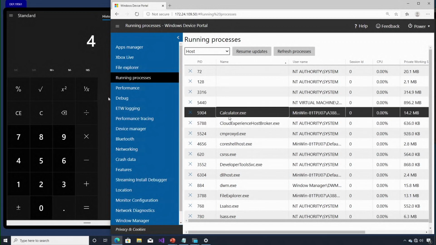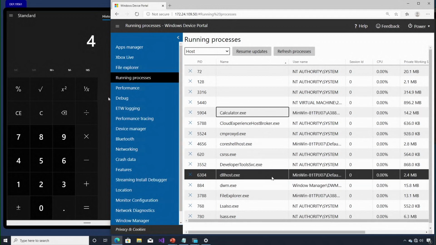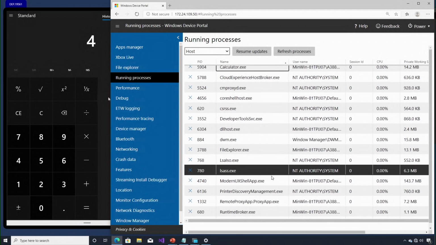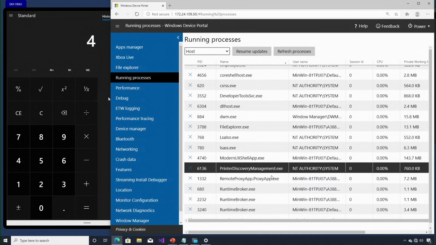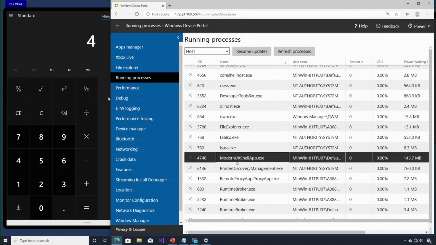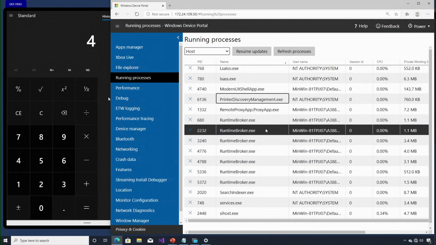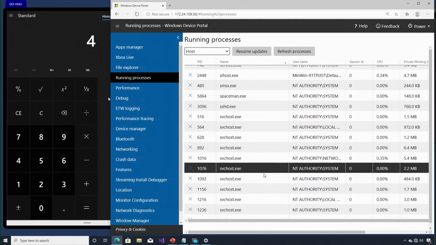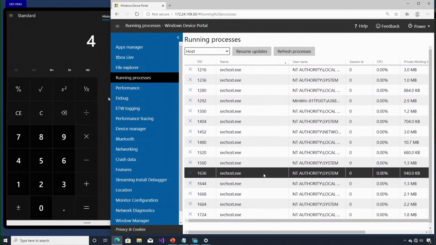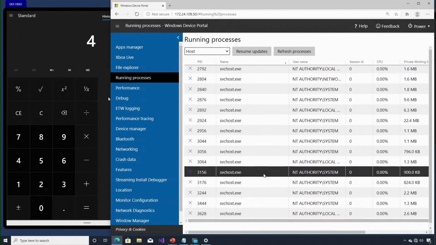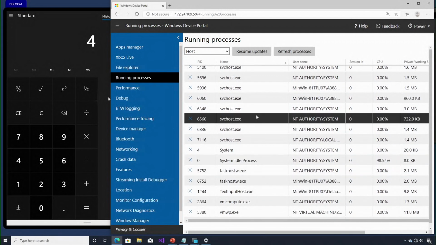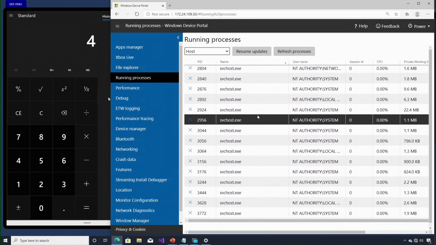So we see right here, calculator.exe, we see a bunch of other things, but what you don't see is Notepad. We go from M, Modern UX Shell Apps, to P, Printer Discovery. So there's no Notepad running in here. But you will see a bunch of other things like runtime brokers, service hosts, etc., things that are familiar to someone who's used a Windows operating system before. So they're the processes running on the host.